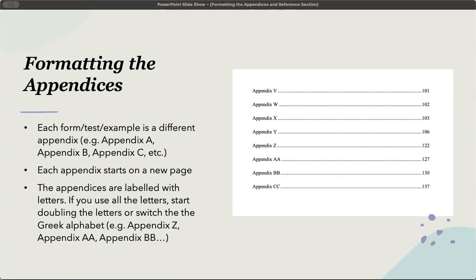So what I mean by this is if you have a pre-test and a pre-questionnaire and a consent form, these are all things that you can put into the appendices in the back of your thesis. So you might want to have Appendix A as your consent form. Appendix B might be your ethics approval, or you can reverse those. Appendix C might be the pre-questionnaire, and D, the pre-test, post-test. So you're going to put each of those different tests or forms into a different appendix. Each appendix starts on a new page.